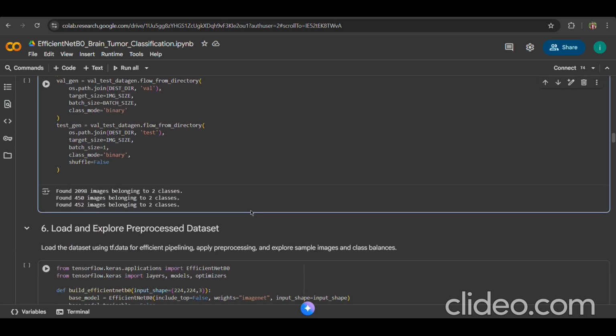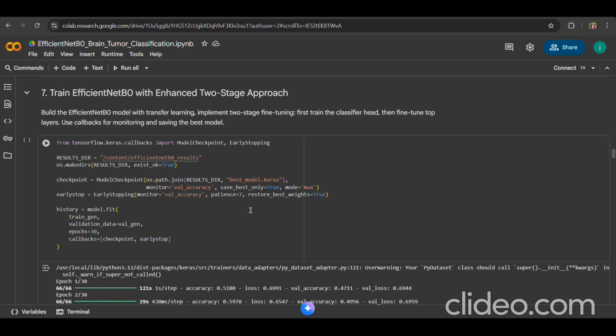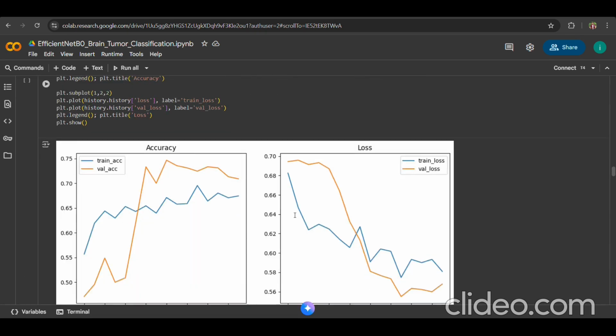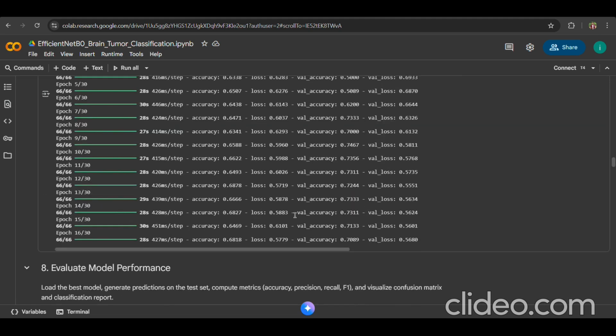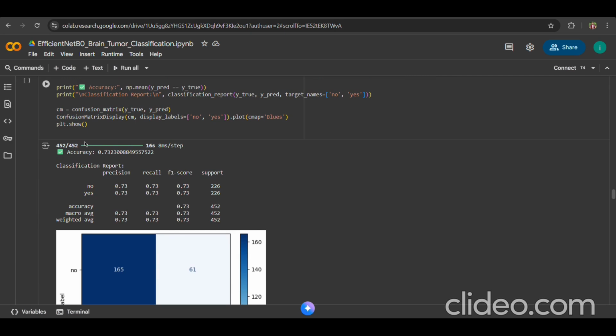And I carried out three steps of the training process. In stage one, I trained only the classifier head with the base frozen, and this gave me a starting accuracy of 73%.